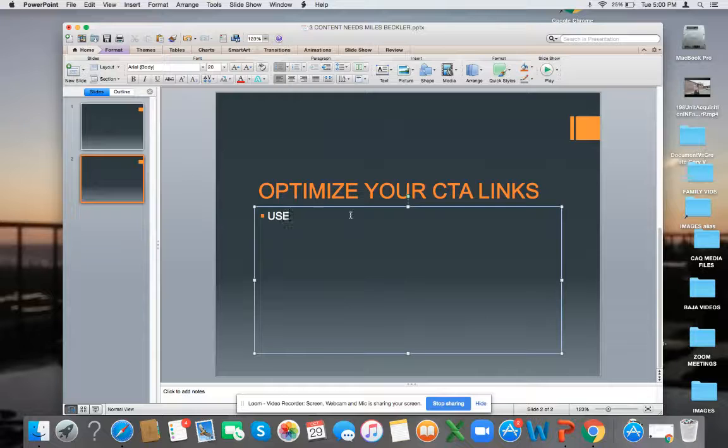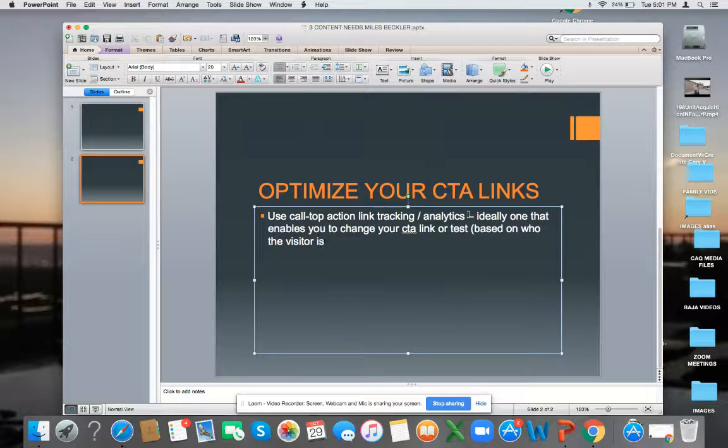Use link tracking analytics. Use call to action, ideally one that enables you to change your CTA link or test based on who the visitor is. A/B test or multivariable test with percentages. All right.